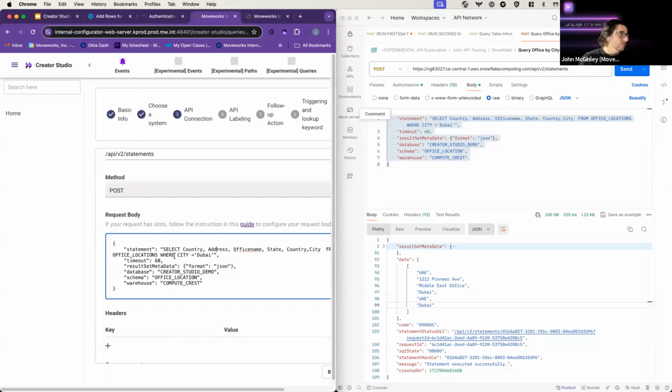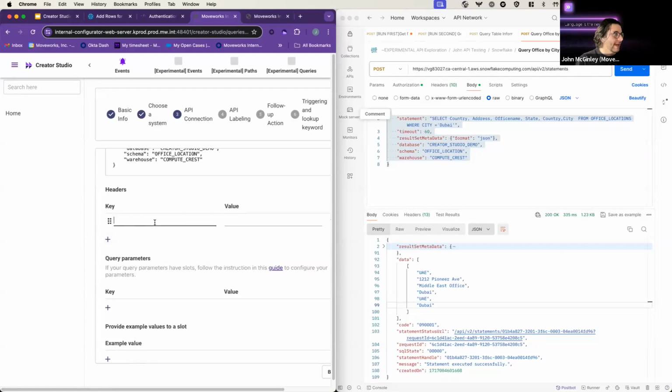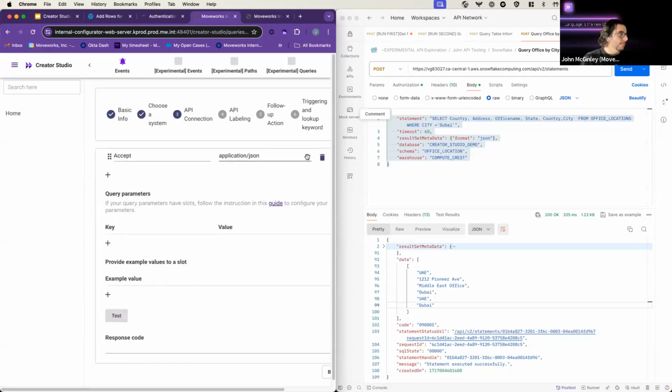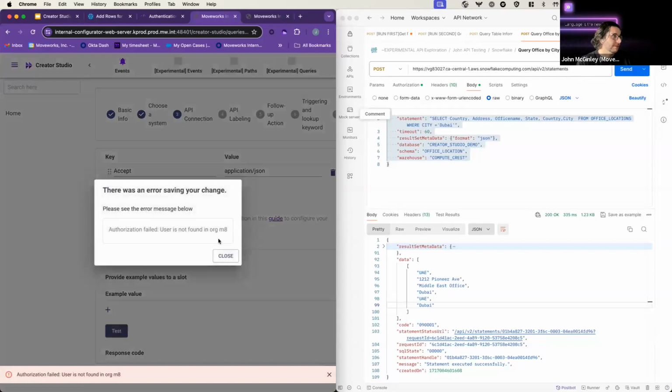So right now we have this hard-coded where the city is going to equal Dubai. So if I actually leave this as is, I'm going to add the header, accept application/JSON, and then I'm going to test this. So we do need to have this header. All this header is doing is essentially saying that the format that we have our request body in is going to be JSON.